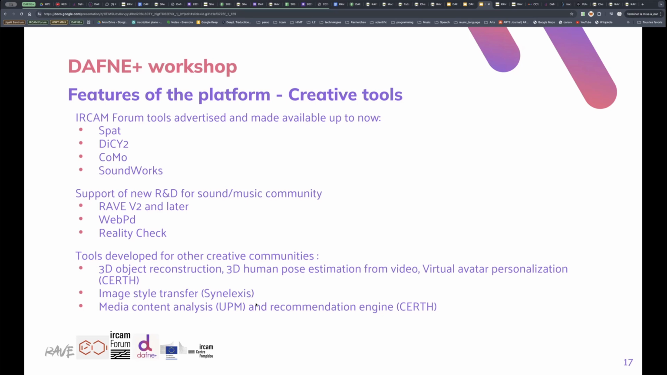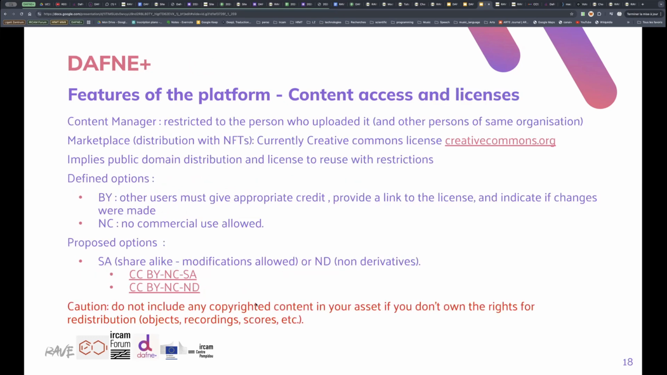Other tools are pretty cool. If you're interested, you can check them out. They are available on the platform and consist of 3D object reconstruction, 3D human pose estimation from video, virtual avatar personalization, image style transfer, media content analysis, and a recommendation engine. All right, so I won't go too much into the detail, but basically, contents are licensed using Creative Commons.